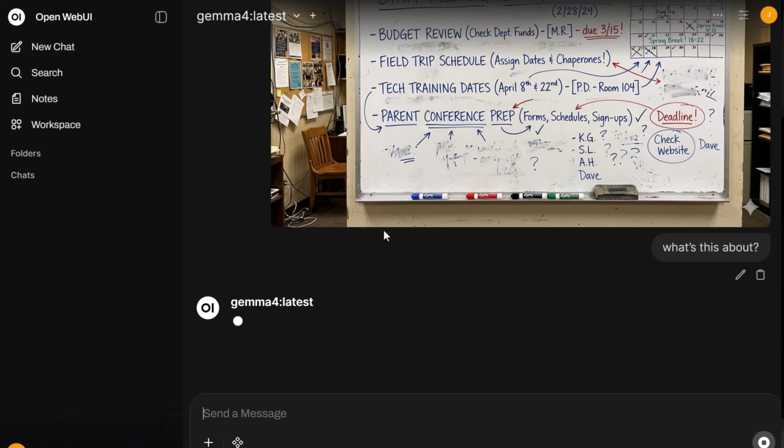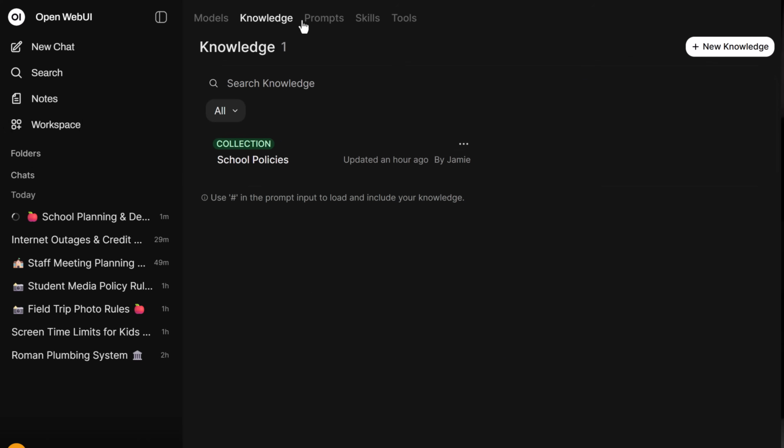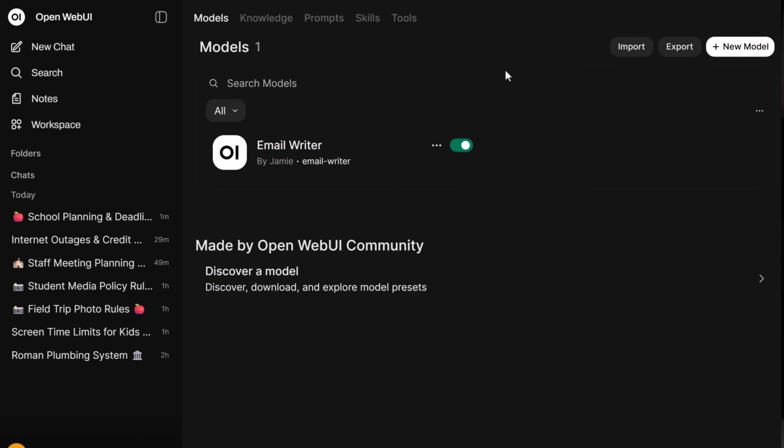It's a free open source tool that turns your Gemma 4 into a full ChatGPT-like experience right on your machine. We're talking document uploads, knowledge bases, image analysis, custom AI assistants, and more. Everything still runs locally. It's still free, still completely private. If you haven't seen part one, I'll leave a link down below in the description and up here in the card. And you'll want to have Ollama and Gemma 4 installed before we get started here.